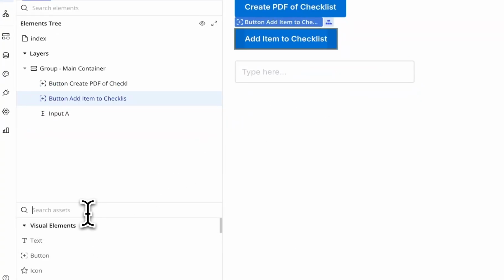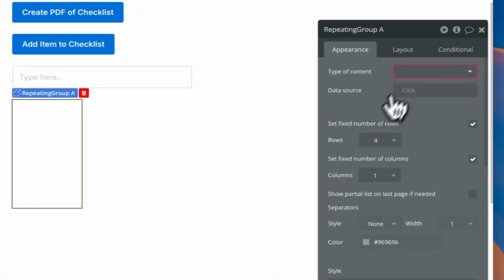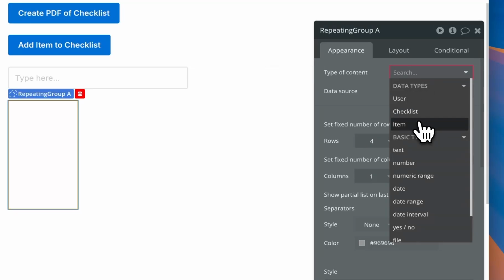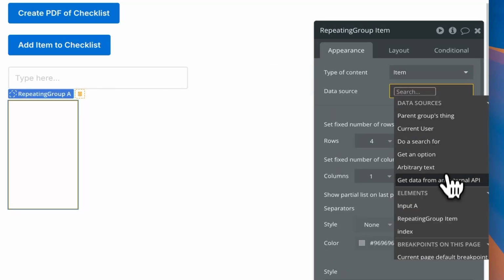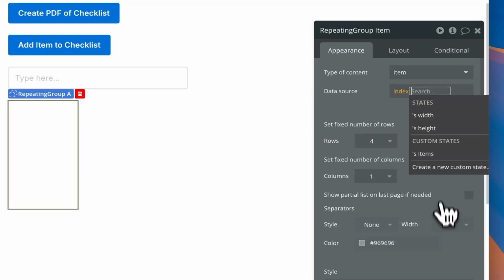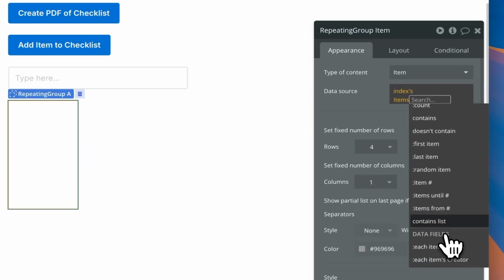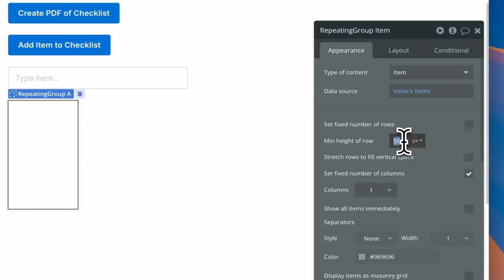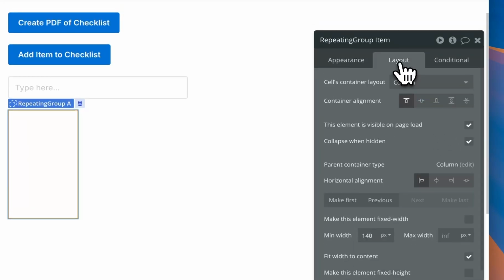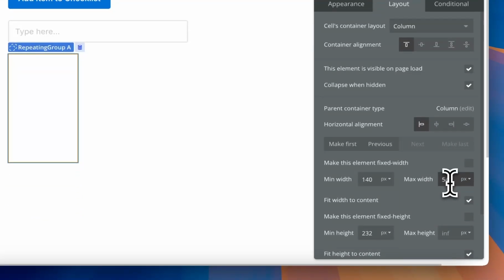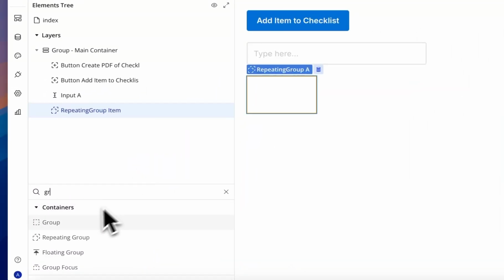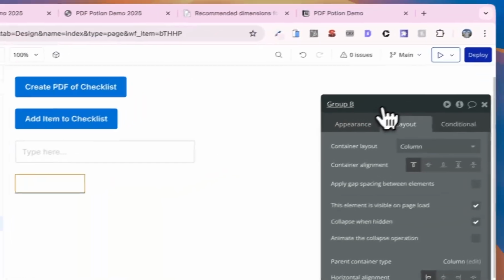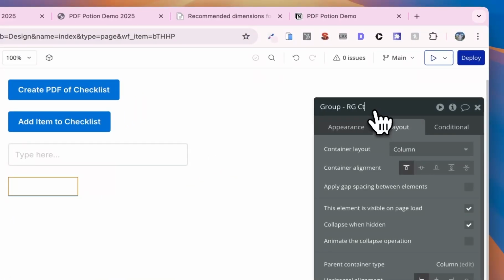And we're then going to display all of these in a repeating group just below the input box. So I'm going to grab the repeating group. We're going to set the type of contents to be equal to item. And it's simply going to be equal to index's items, and that's it. We won't have a fixed number of rows. We'll make the min height of each row equal to 80. We will have one column, and we'll set a max width of 540 for now. We'll take off the min height. And then I like usually adding a group inside the repeating group just as a kind of container. So we'll call that group org container.